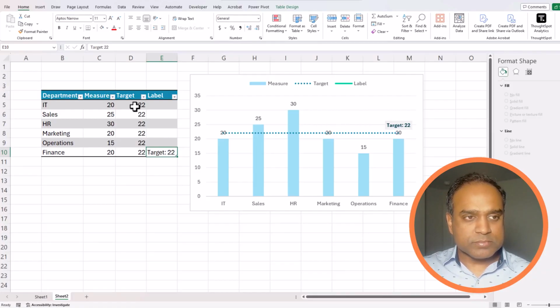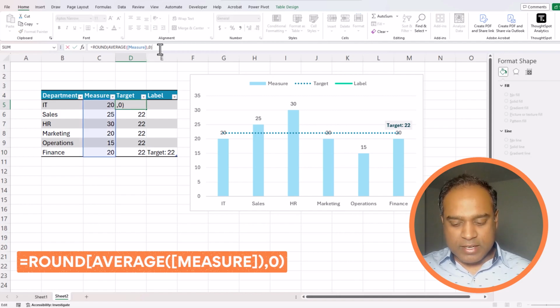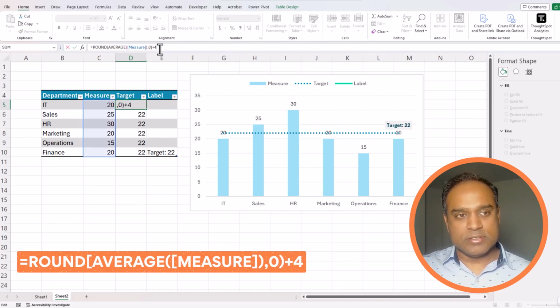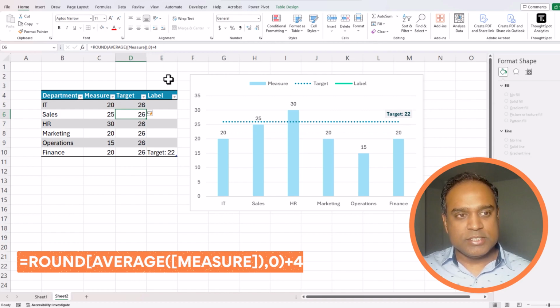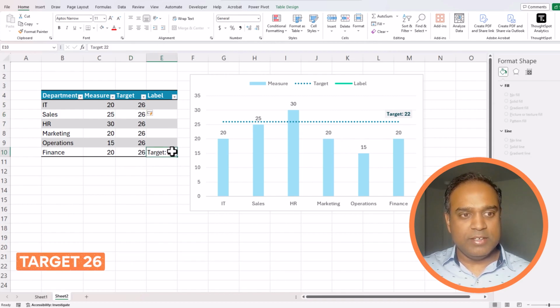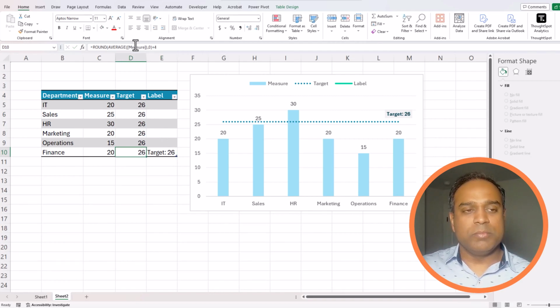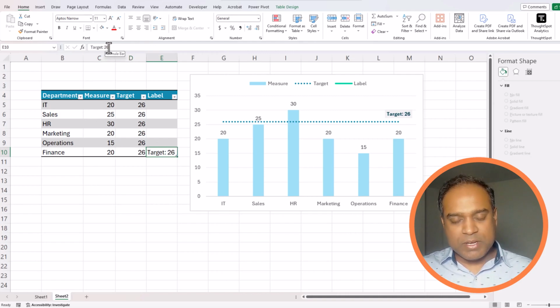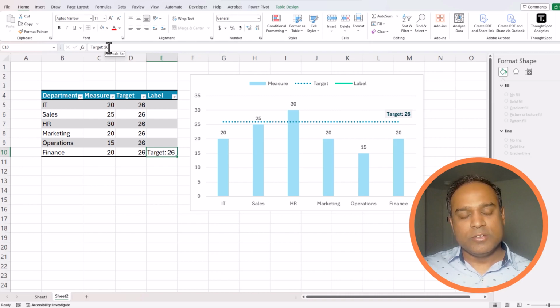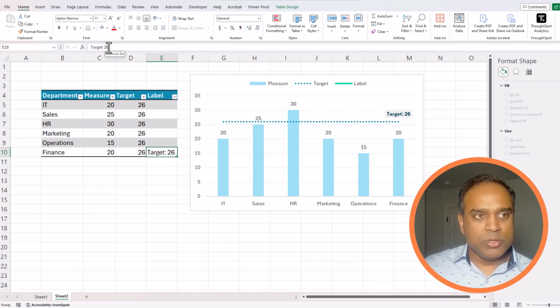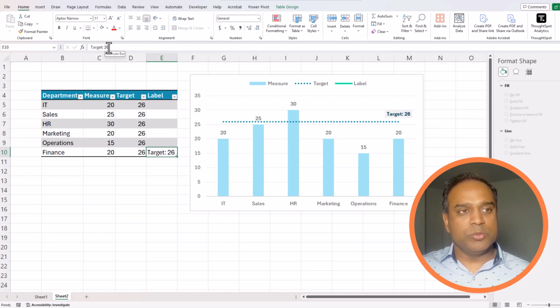So I'll show you how this works. If, for example, I want to make the target 26, so now that's 26, and now the line has moved automatically, and I have to change this to 26. If you think about it, this can be automated even further. That label also, instead of target 26, I'm hard coding. I can write a formula to say if it is in the last row, then use the target value and concatenate it with the target text and make it dynamic.